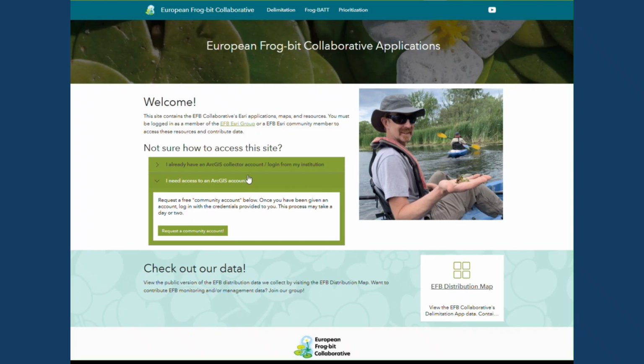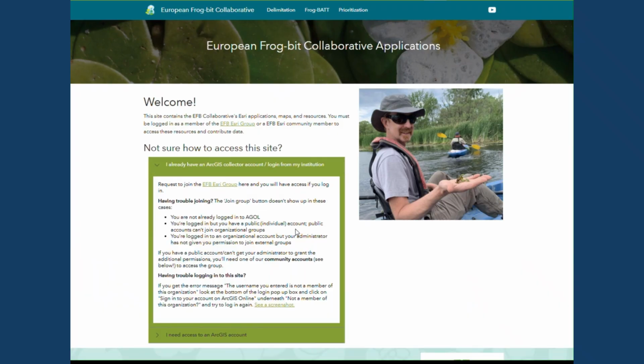If you have an ArcGIS account, you can request to join the EFB Esri group to get access to the app. There is information about that here. Once you have access, you will be able to sign into the Hub site and gain access to the app's resources. You can also access the ArcGIS online group, which I'll go over later.